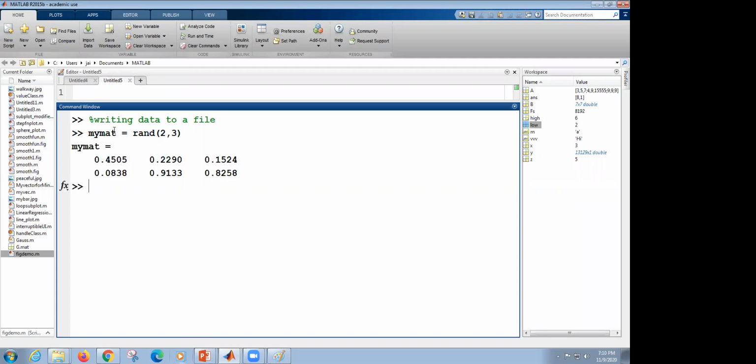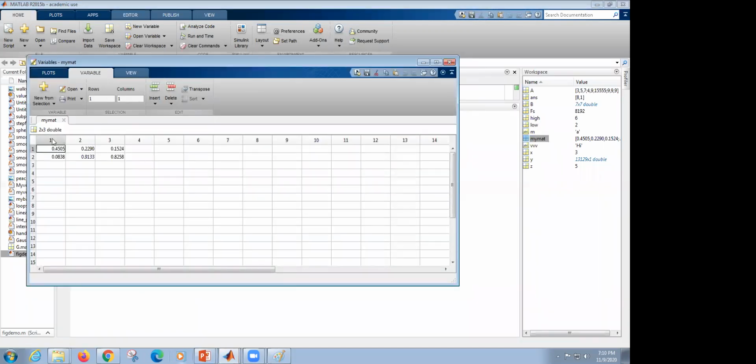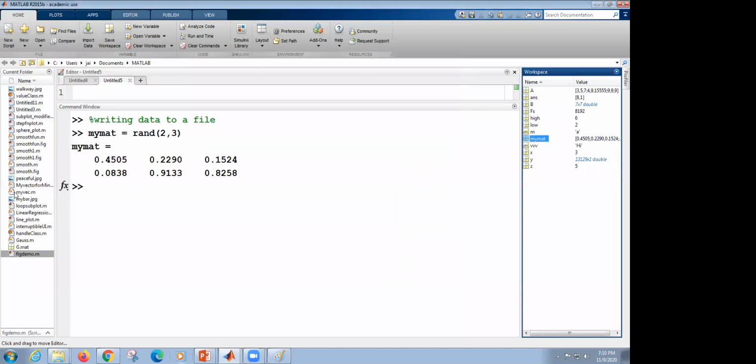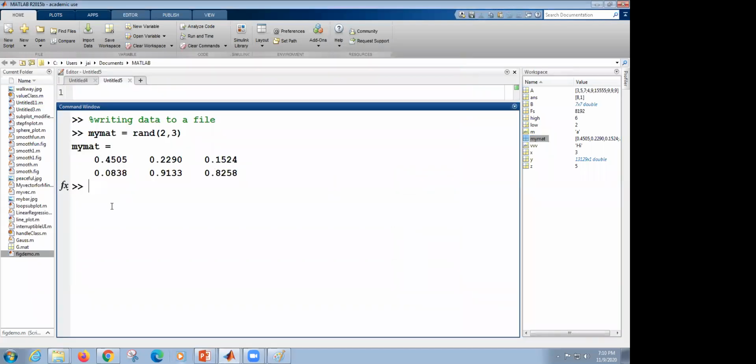So I have this. Now you can check your matrix. You have a matrix of elements like this. Now I just want to add something to a file. I want to write something to your file. So I have to use the save function.